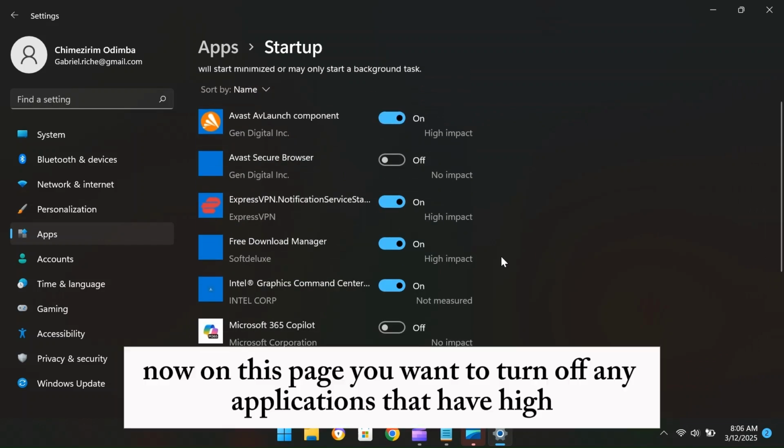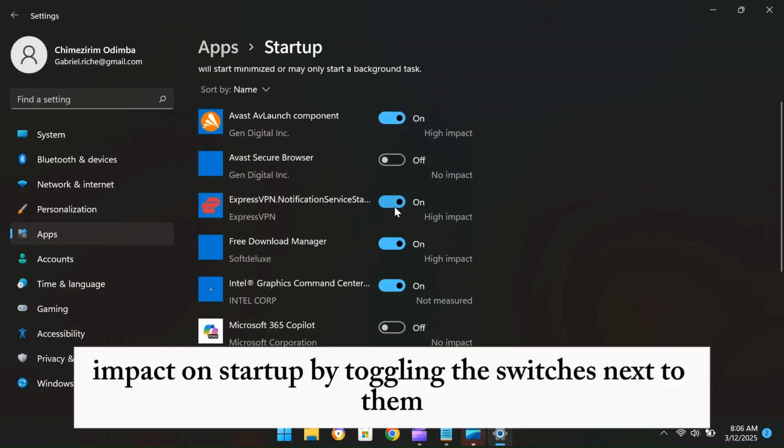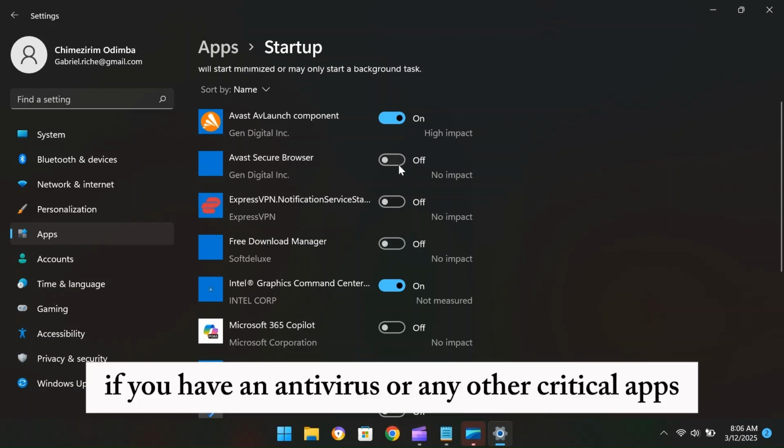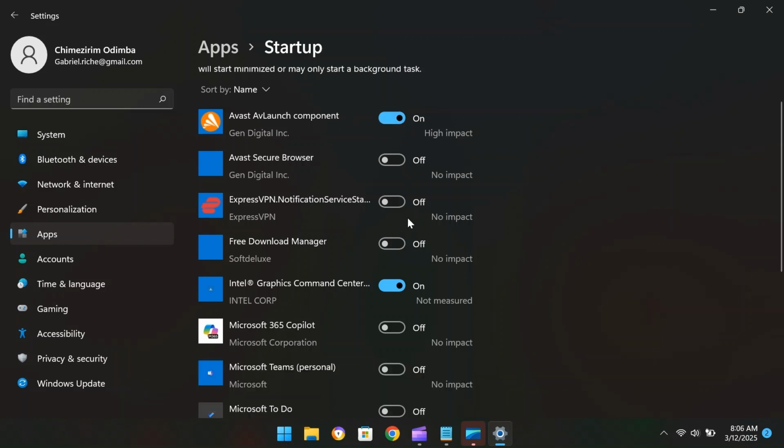Now on this page, you want to turn off any applications that have high impact on startup by toggling the switches next to them. If you have an antivirus or any other critical apps, you can leave them on.